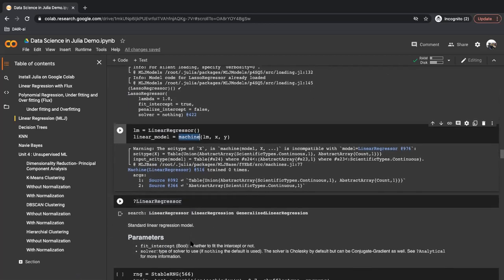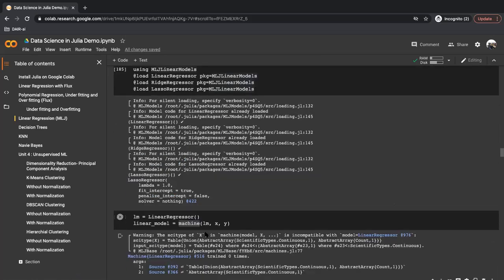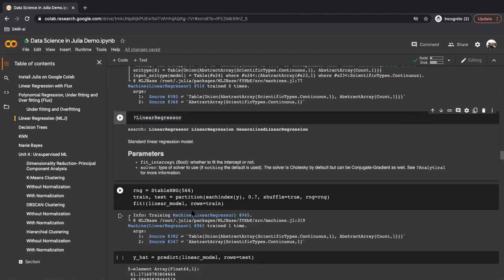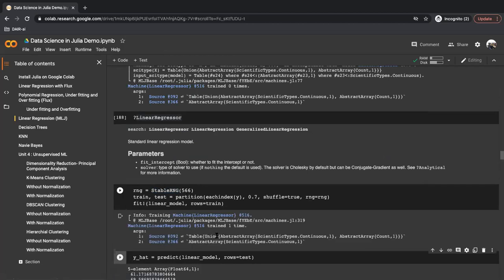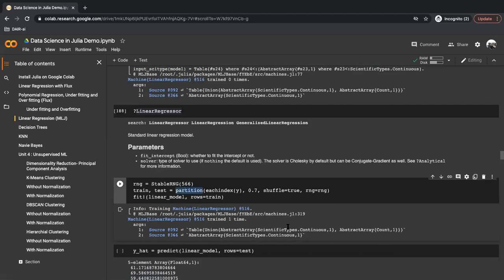And before fitting the function, of course, we'll split the data into train and test. The way I have done it is using stable RNG. Stable RNG is nothing but a random number generator, and the seed value is 566. The seed values are important for reproducibility perspectives. And once we do that, you can use your fit function on the machine you defined and on what rows you want to fit it to.